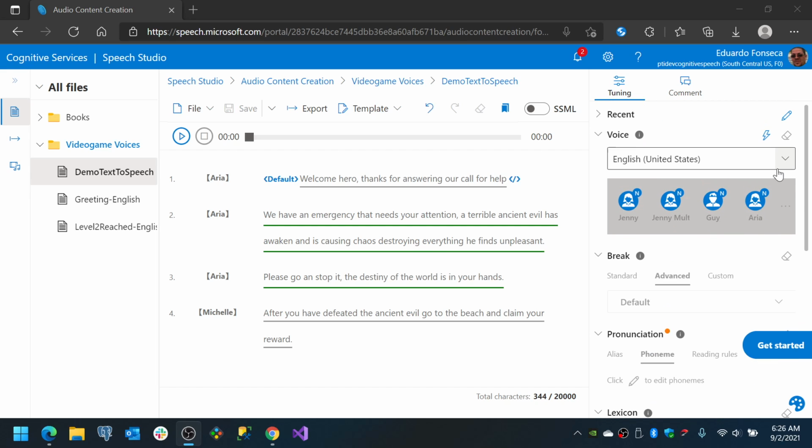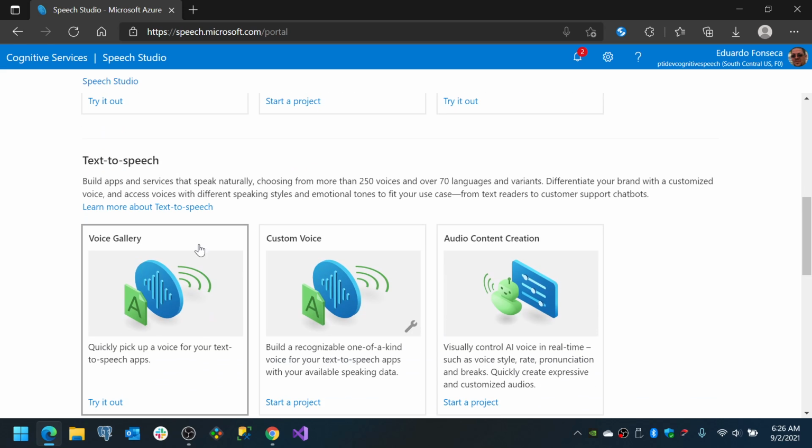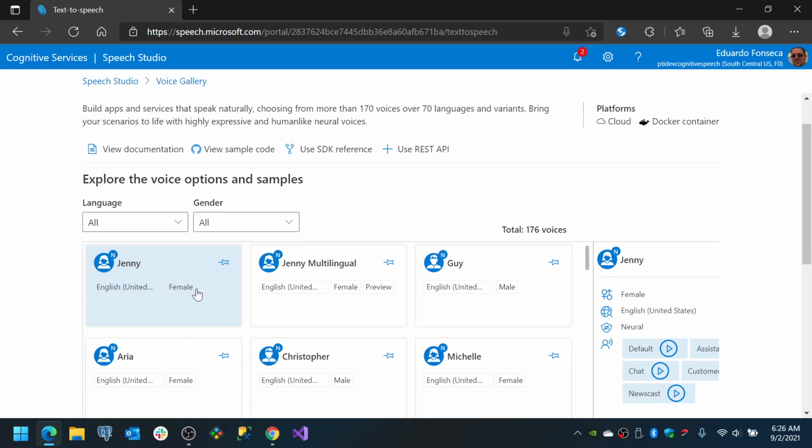We will see that in a second. Actually, we will go here, voice gallery, and we will see a couple of voices in here. So let's see if you listen to this voice. Oh, it doesn't have the play in there.